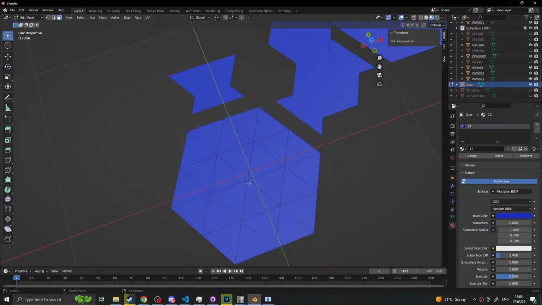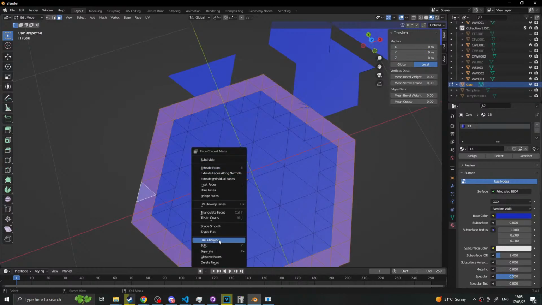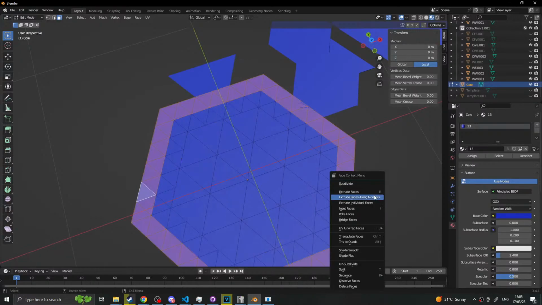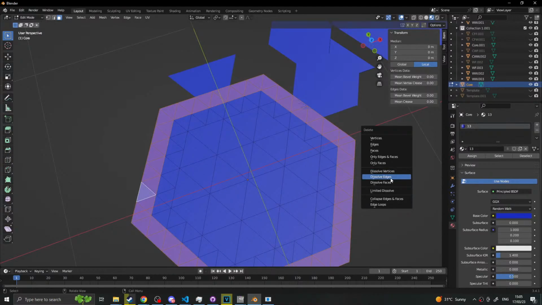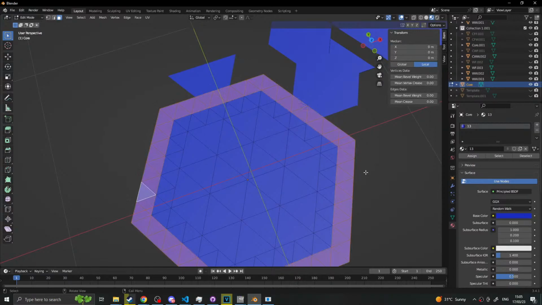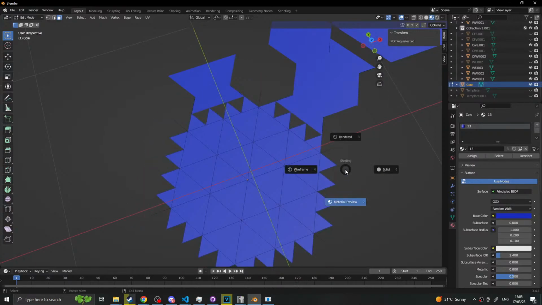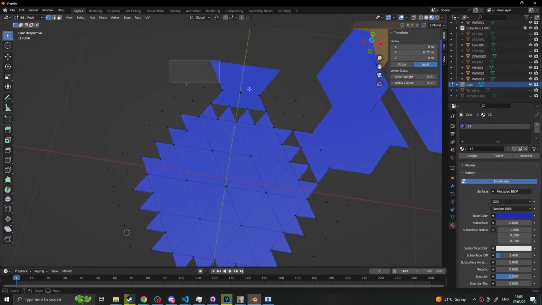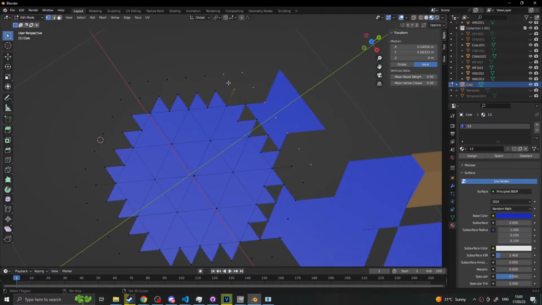Then we say delete, but no, delete, delete, dissolve vertices? No. Dissolve edges? No. Dissolve faces? No. Delete faces? No. We want to delete faces and edges. Well, that somewhat worked, except, you know, now we have a whole bunch of vertices that need to be gone.